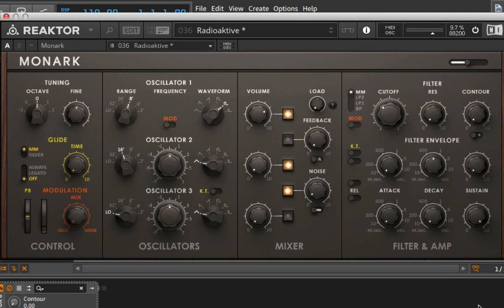If I turn the contour off, right, we're just hearing whatever we have set there with the filter cutoff. So I bring these guys back up. All right, we're very, very close. In fact, we're basically already there. Just a couple things we're going to change. One is we have this noise turned on. We don't need that. We can get rid of it.